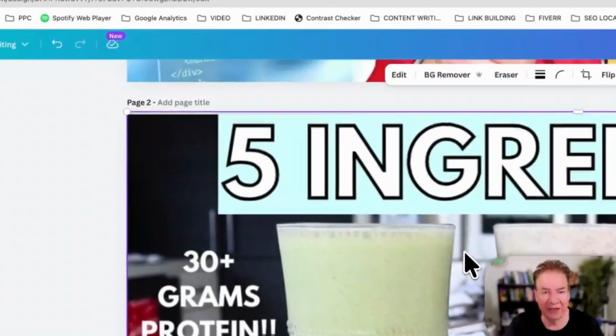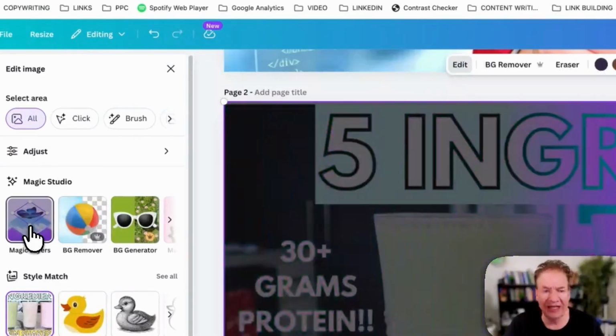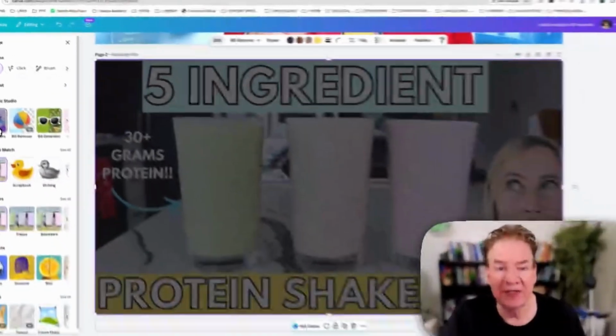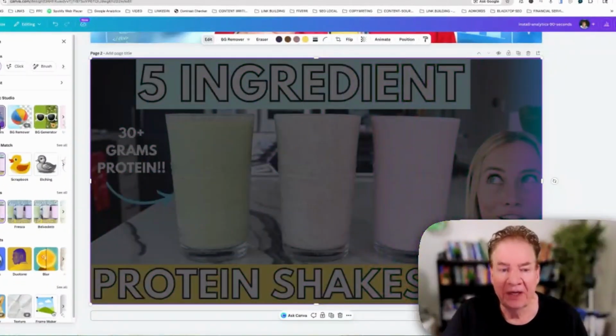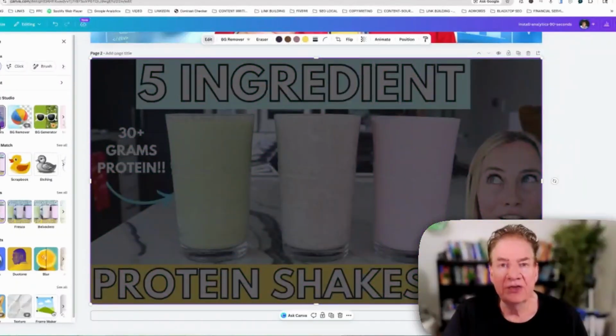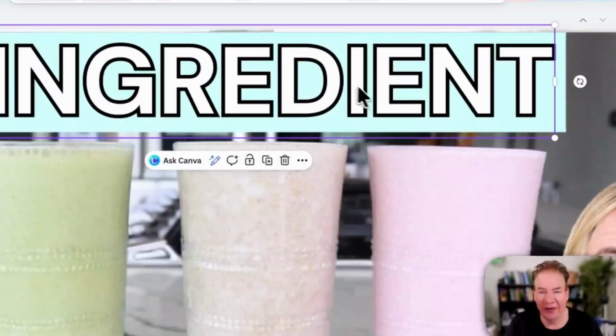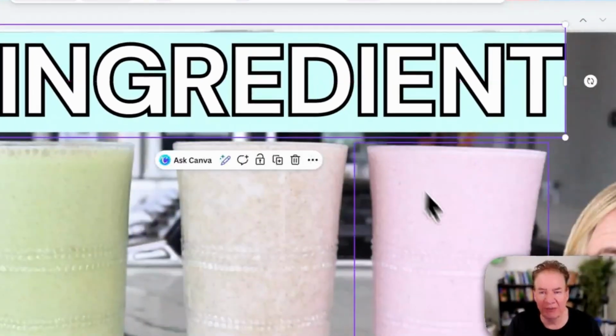So here's the trick. Select the image, go to edit. Once edit comes up, go to magic layers. And what it's doing now, this is the magic, this is the true hack. It's doing what Canva does really well, is managing images and creatives to create layers, essentially. So what it's doing here, it's unlayering, and boom, there it is. It's done. So now all of these pieces are basically movable.